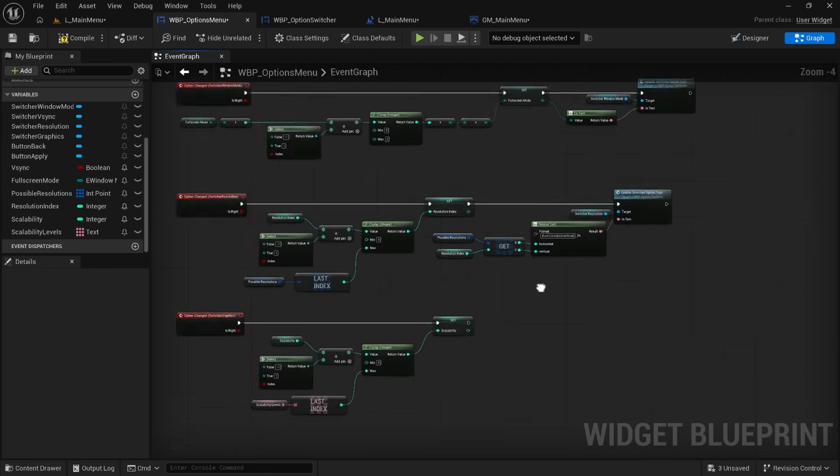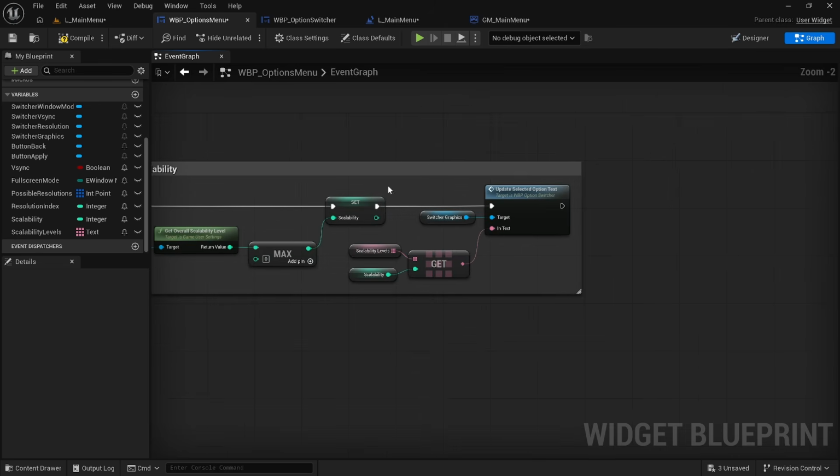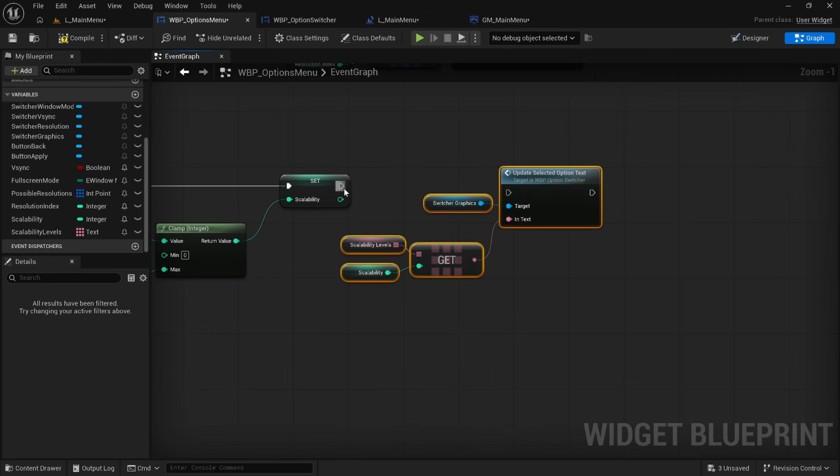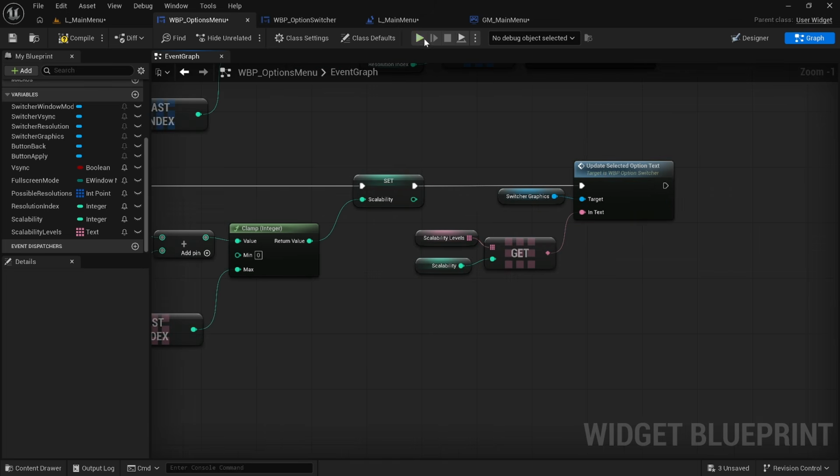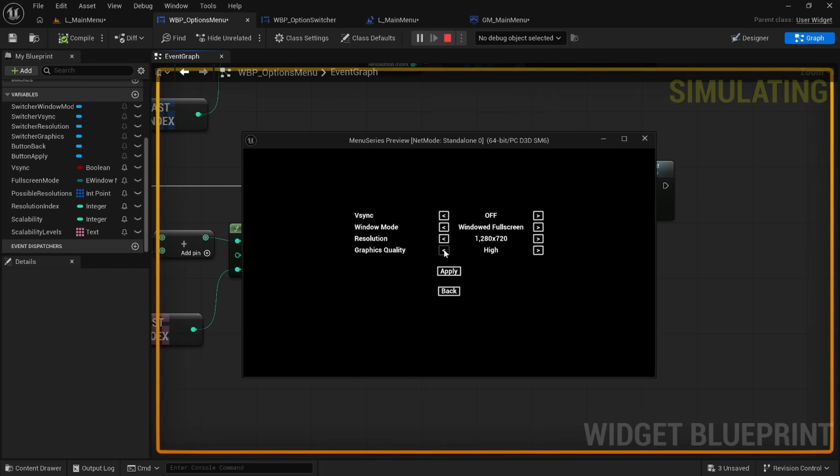And now lastly, again, we need to update the text. So let's go here and get this part with the update selected options, Control C, Control V down here. And if we play, you can see epic, high, medium, low, and all the way on the right side we have cinematic. And now I can update all of these, but the settings aren't being saved. If I change things and I exit out, I go back in, it resets to the initial value. So I need to actually save and apply everything that we do here.